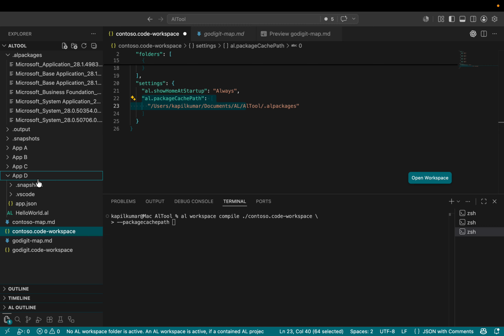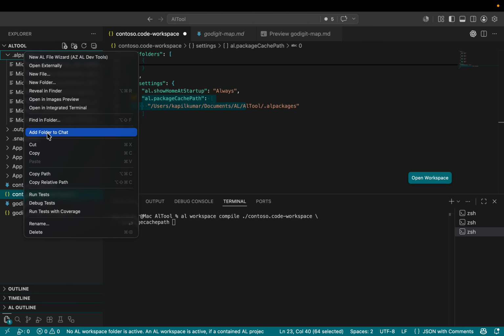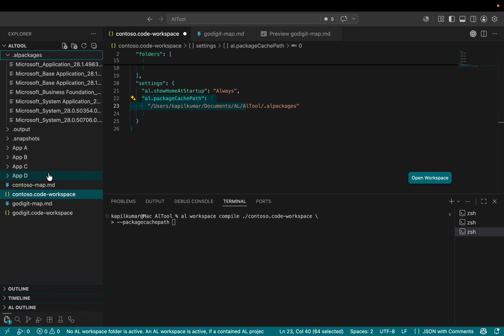As I showed you, each of my apps does not contain any AL package folder, so I have to provide the path of this AL package folder. And because of this setting, whenever I will be working on any app and just press download symbol, it will download the packages or symbols into this folder only. So I will click on copy path and paste the path of the AL package folder.